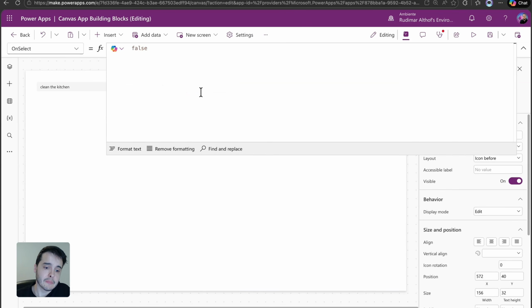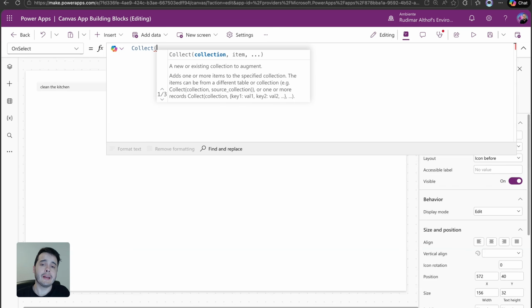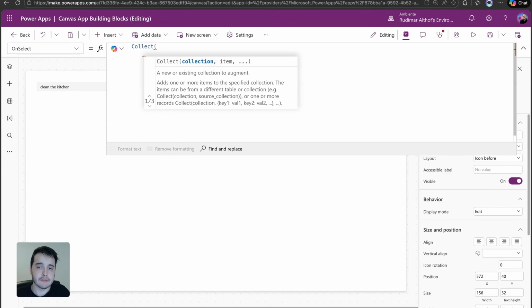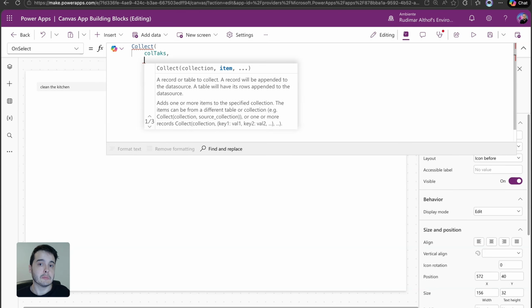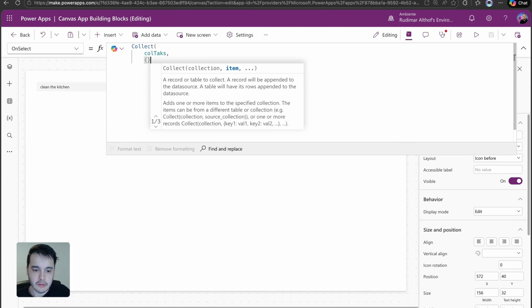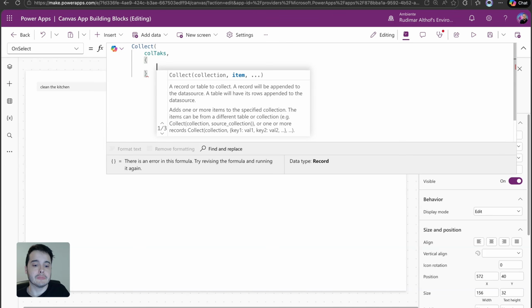So here on this button, we are going to call this function that's called Collect. This will add items to a temporary table in the memory. Then we can give the name of the collection, that's this table I'm mentioning. Let's call it colTasks. I always call it col-something just to make it easier to understand that it's a collection. And then I add a comma and the row that I'm going to add to it. Anytime that we have a row or a record, meaning we have more columns, we have curly braces, and then we have the name of the columns inside it.